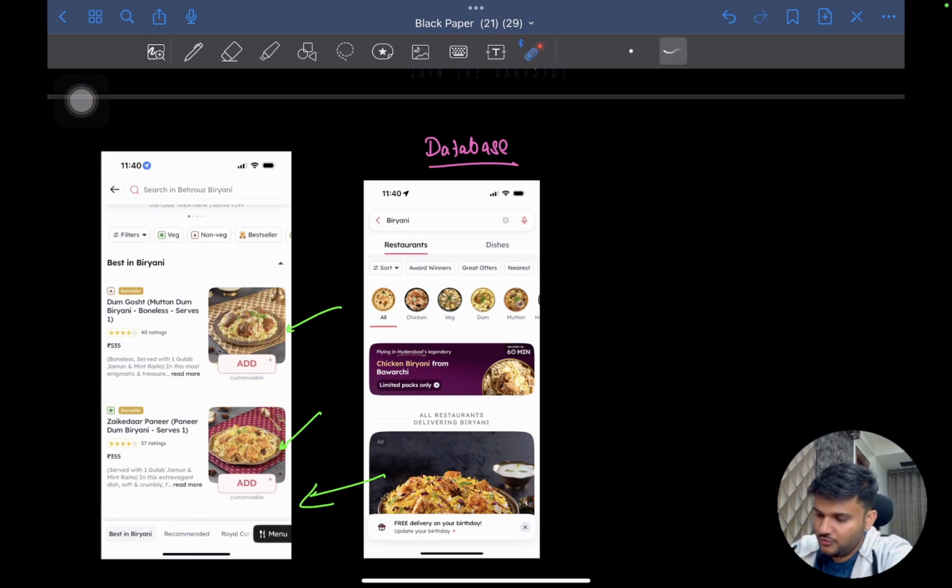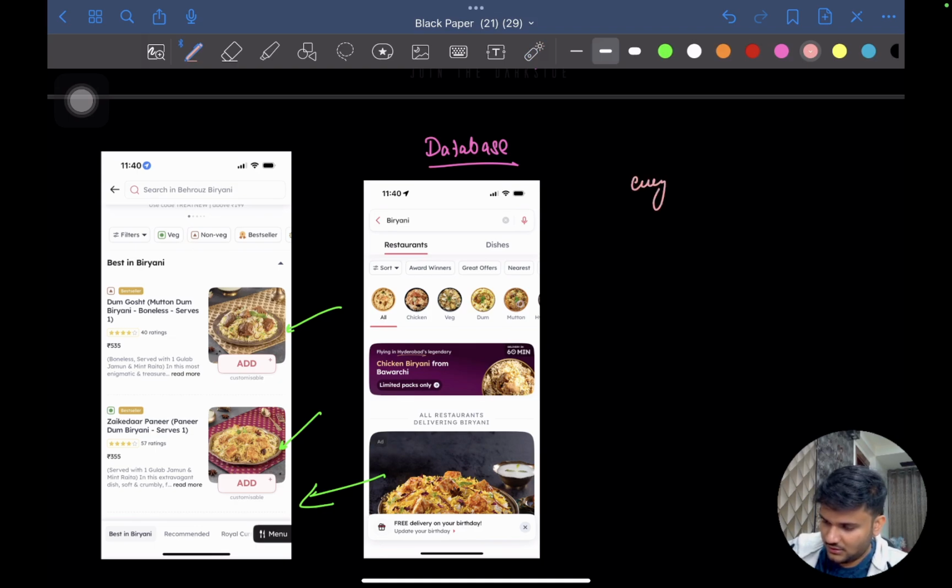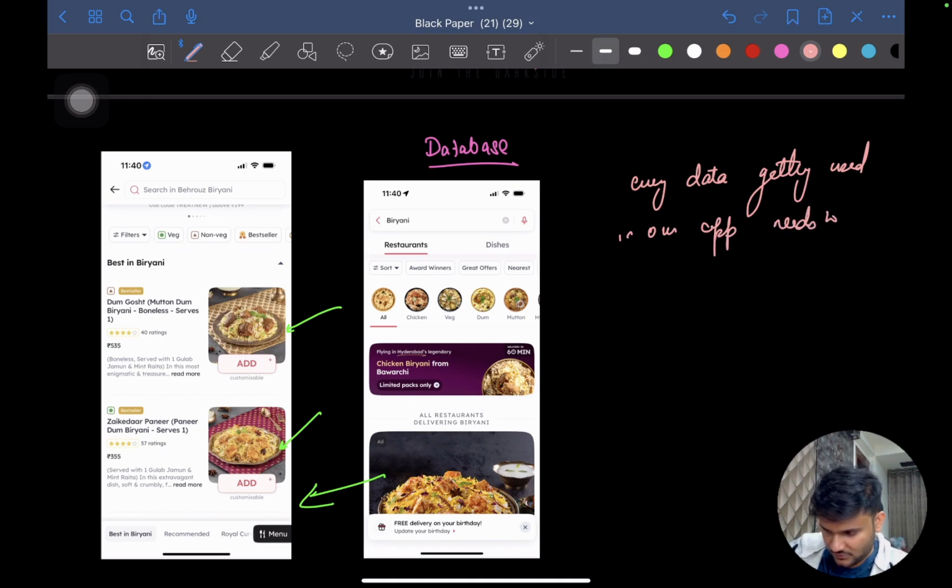Now, the point I want to prove here is that the data about the restaurant, what food items the restaurant is serving, all of that data needs to be stored somewhere, right? Every piece of data getting used in our app needs to be stored somewhere. We have to store it somewhere.